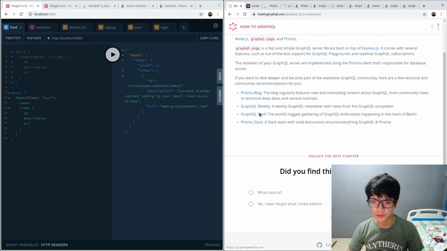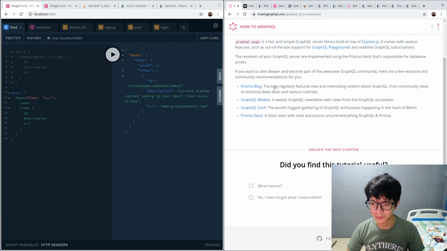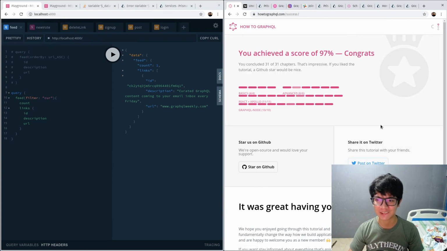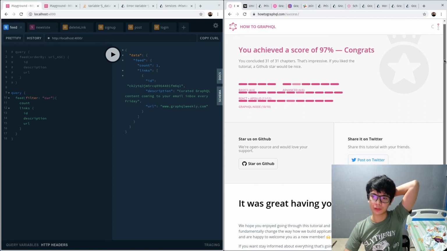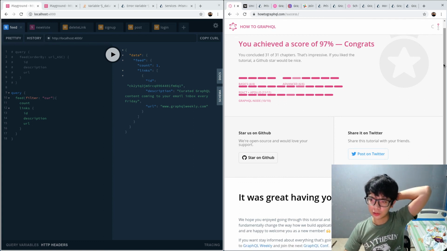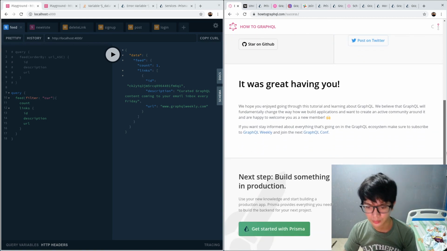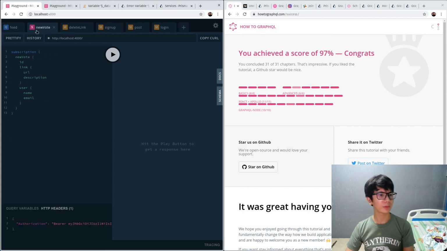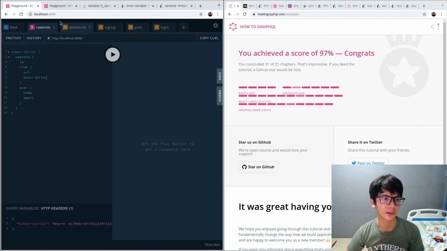Okay, I'm going to give this a read. Stack. Prisma. Find this tutorial again. Yes, I learned something. Next. Okay. Wow, got 97%. Congrats. 31 out of 31 chapters, got 97%. It's impressive. If you like the tutorial, star it on GitHub. It's really good. Next step, build something for production. It's actually great. Should I give this a try again? Yeah, okay, let's give this a shot again.